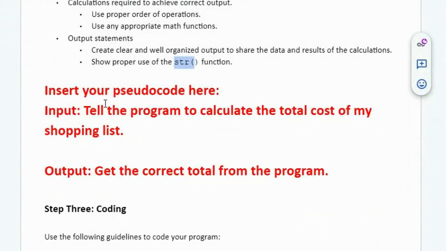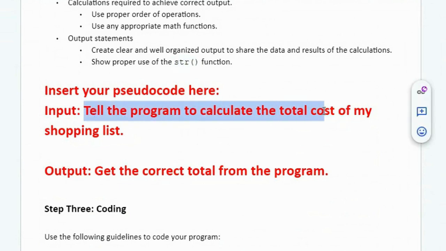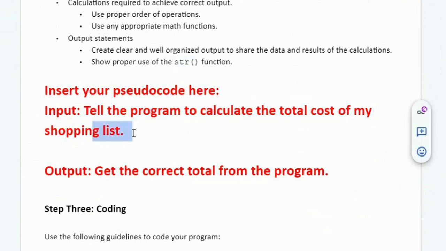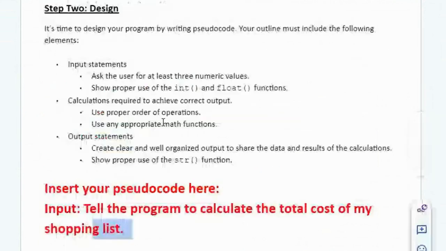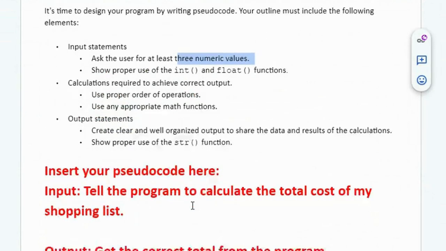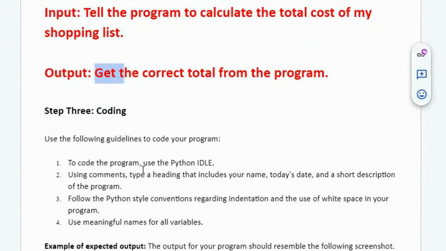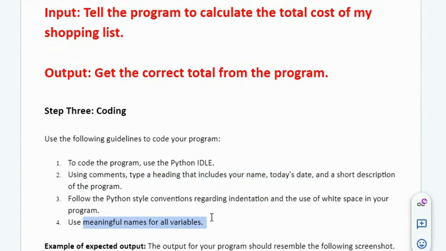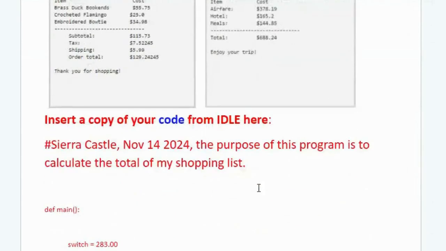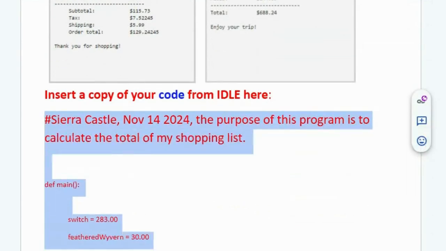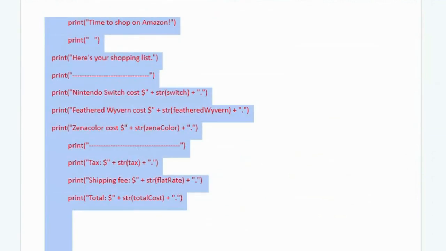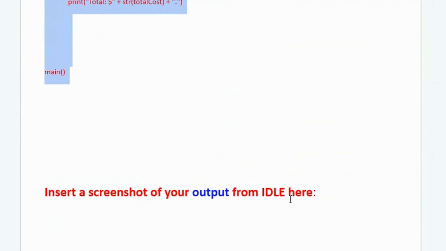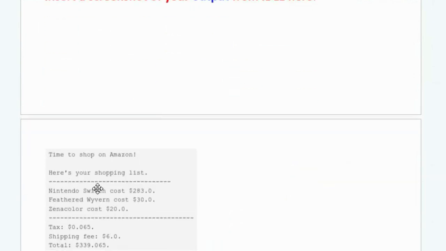Pseudocode. Insert your pseudocode. Tell the program to calculate the total cost of my shopping list. Okay, that's fine if you use your list. The user would just input the values, I guess, and get the correct total. Use Python IDLE. Make sure you've got the heading with your name, date, description, indent things, meaningful names for the variables. And let's see. Okay, here's your code. I'm going to go ahead and copy that. There's your screenshot.